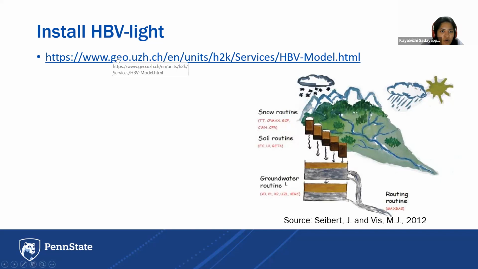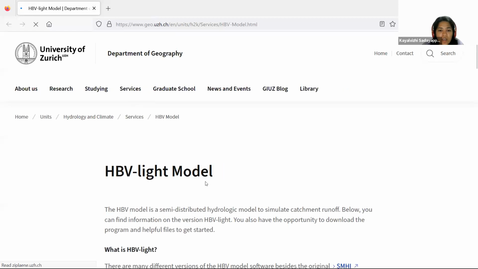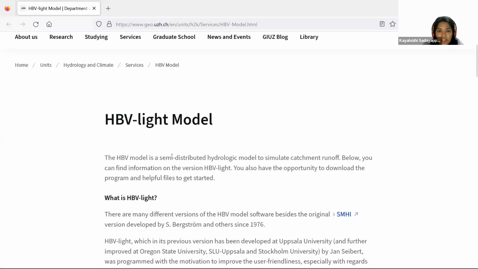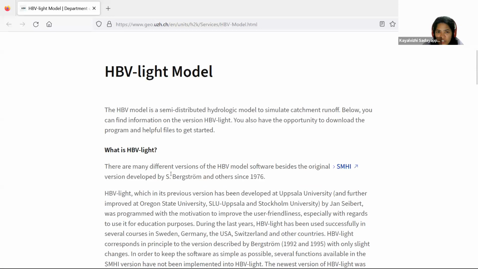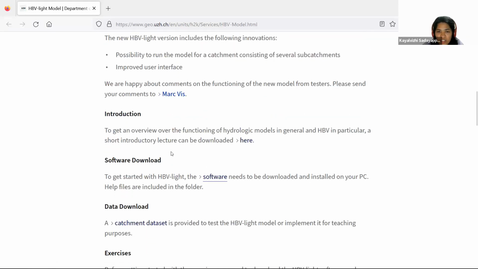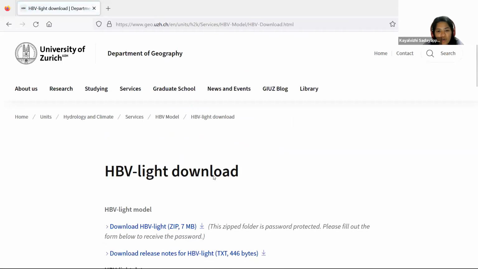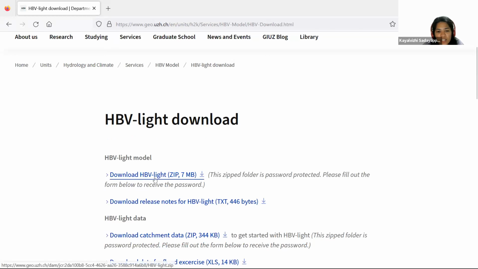In order to download the model, you have to go to this website. This website has some information on the model in general. And you can also find some other resources that can help you to learn more about this model. In order to download the model, you have to click on the link here, and it will take you to the download page. Here you can download the HBV Lite model itself.